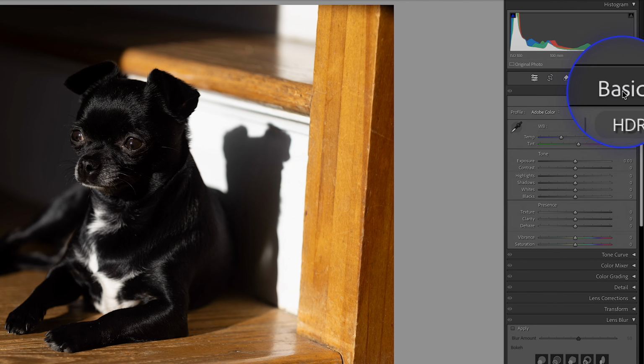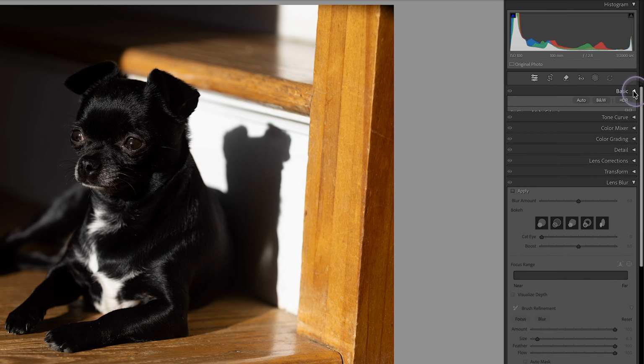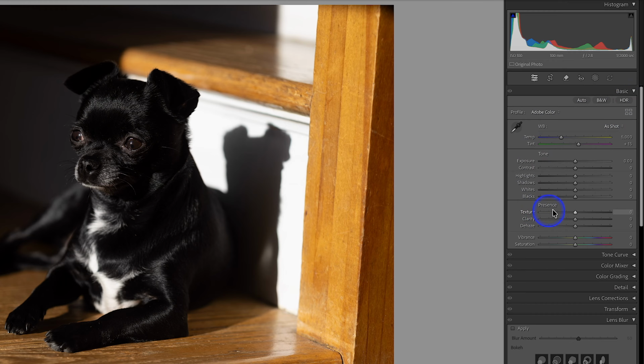So right here, you can see we have what's called Basic. If that's closed, you just have that little arrow and you would click on this. These are our most common basic adjustments. Now, these are all basic adjustments, but we're not going to take a look at these today. We're just going to take a look at this section inside of the program because this is the most common area that you're going to use.